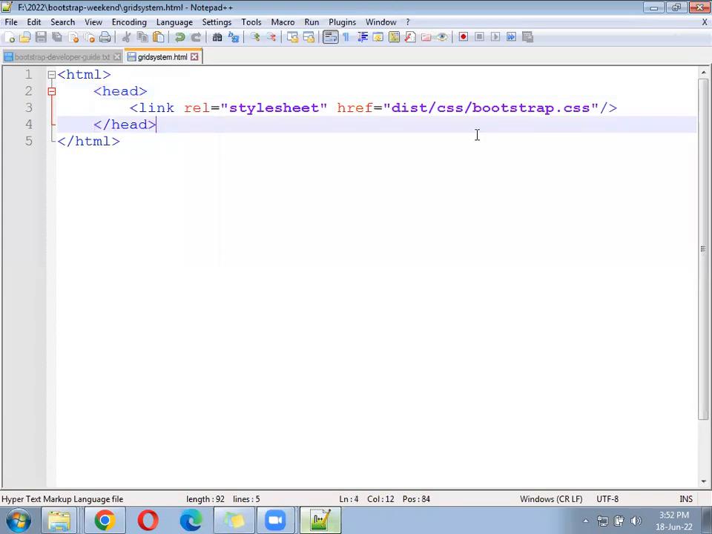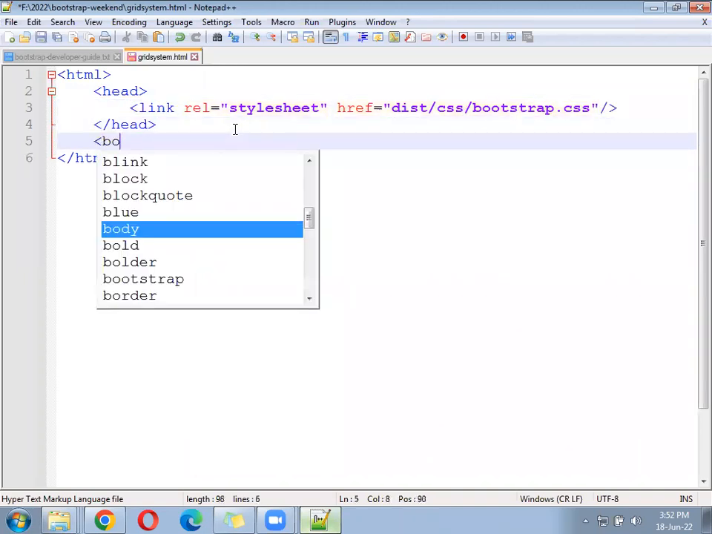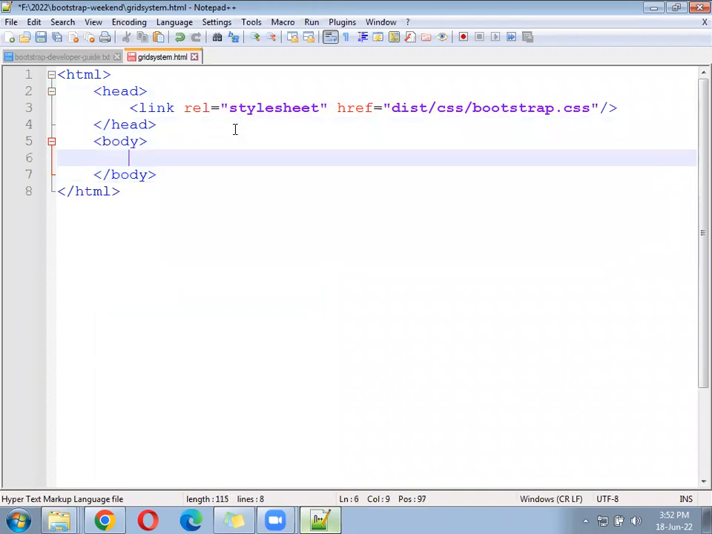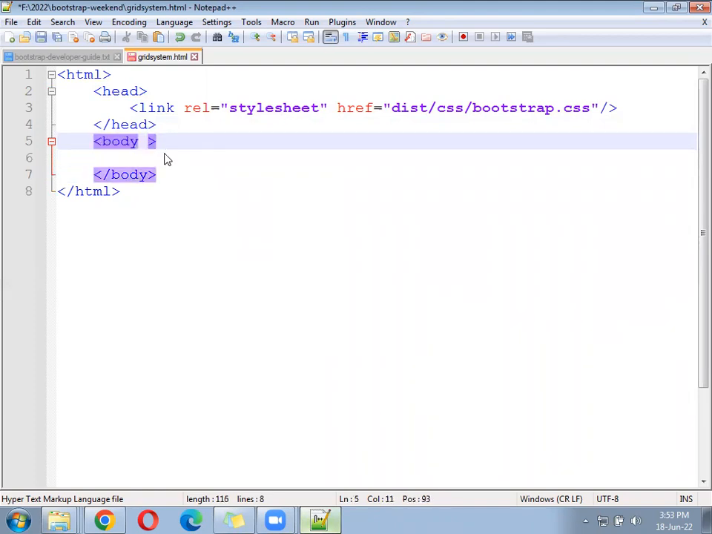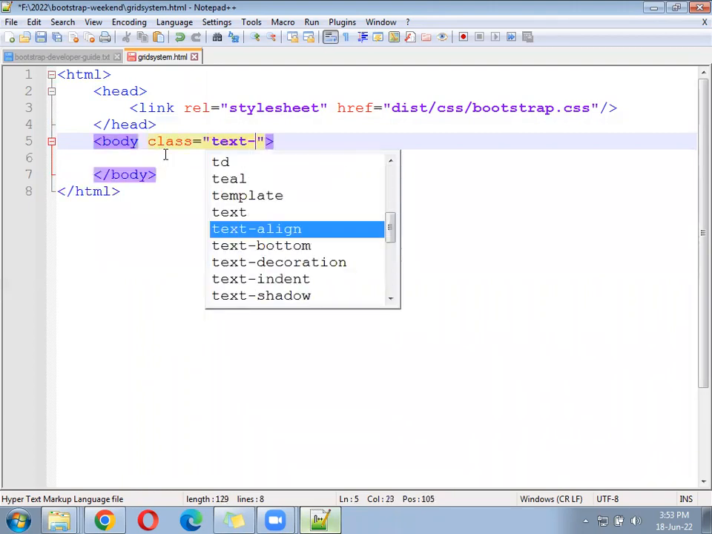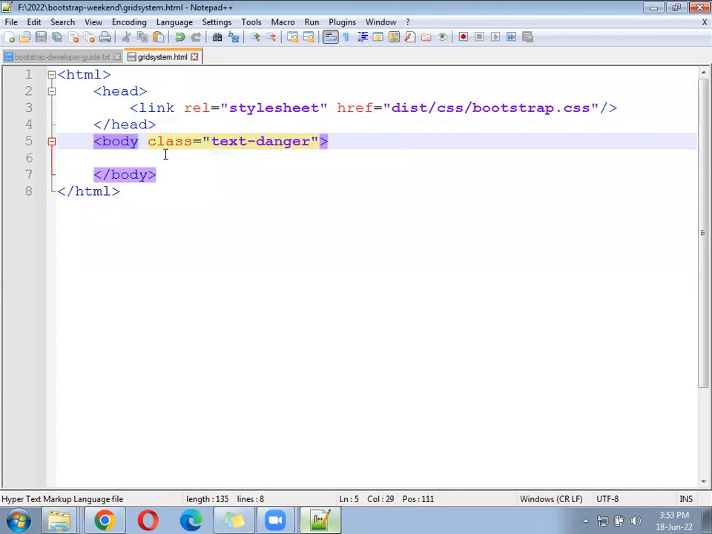Ready? The spelling you can check. bootstrap.css. Follow the body. Open, close. Now come inside. Right one. Under the body itself, you can try class equal to text-danger.